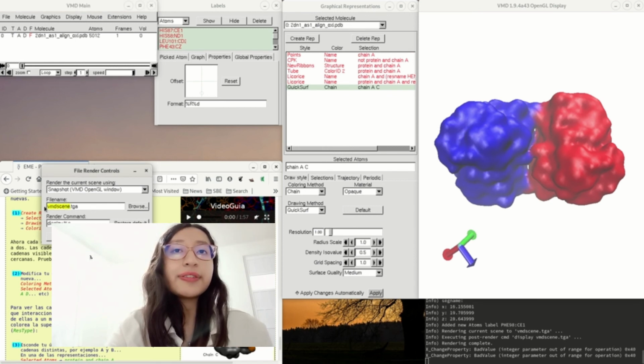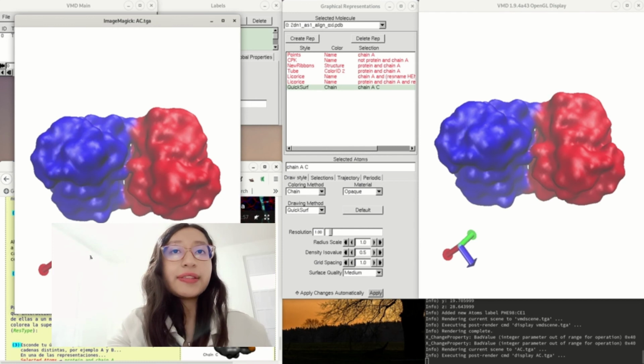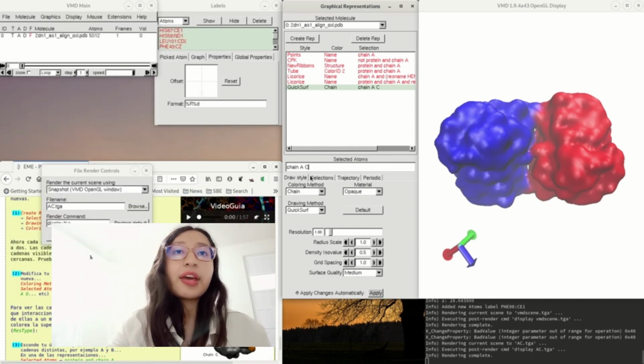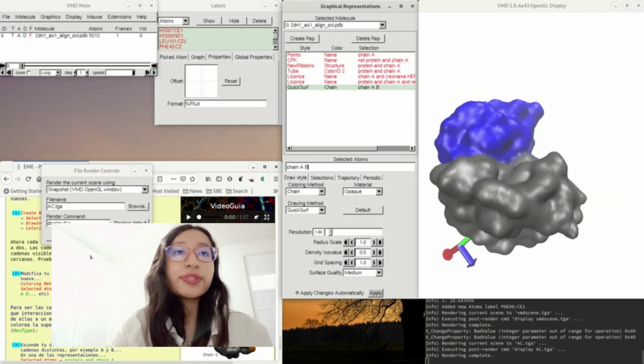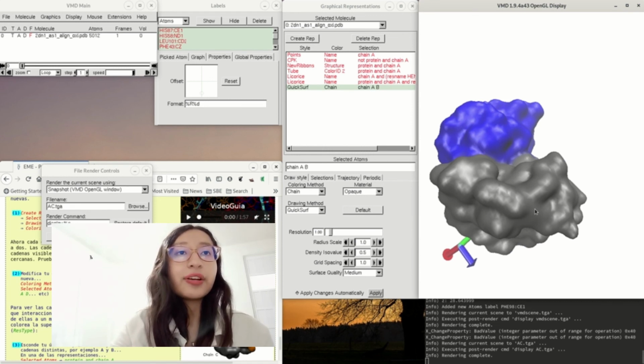Select atoms, protein and chain A and B, or protein and chain A and D, etc. To see the surface of one chain and its interaction with another, change the representation of one of them to a chain mode, for example lines, and color the surface of the other according to residue type.